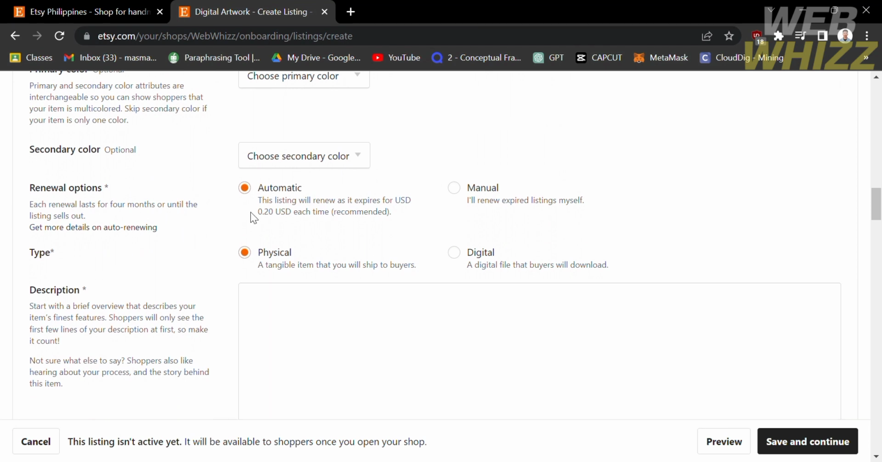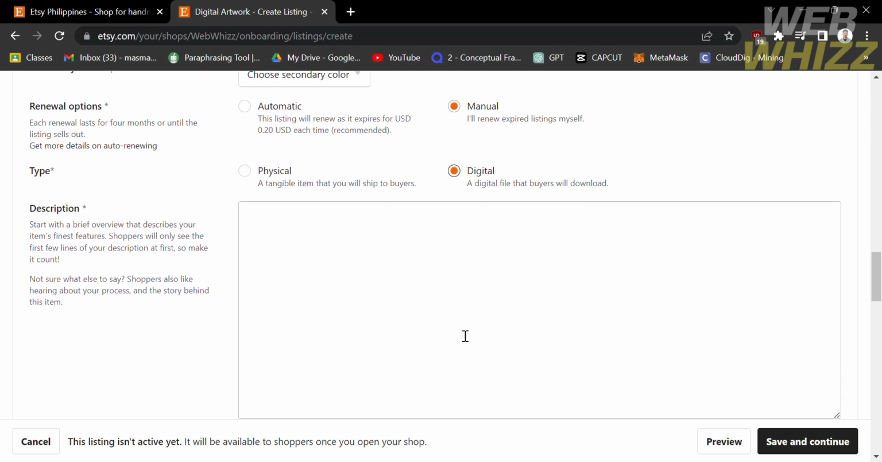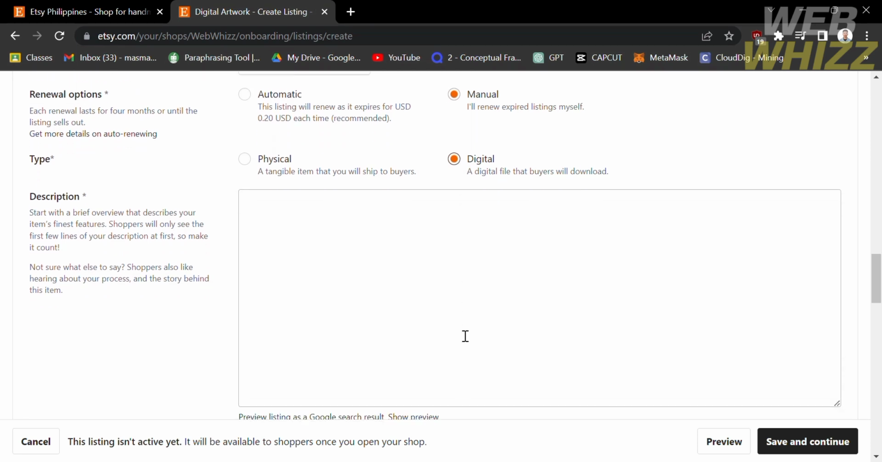But in the renewal option section, you can choose either automatic or manual. By choosing automatic, this listing will renew as it expires for USD 0.20 each time. While by choosing the manual option, you will be able to renew expired listings by yourself. So I'm going to choose this manual option. While under the type section, since we're selling digital products, just proceed by clicking digital.